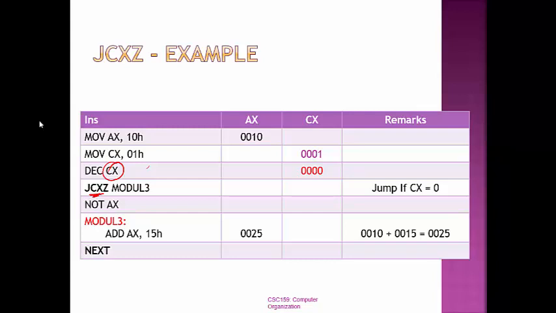And then we have the instruction JCXZ module 3. So apa yang kita dapat kat sini? Kita ada CX value is 0000. So JCXZ module 3 akan check if the CX equal to 0, and untuk case ini CX is 0, then dia akan jump to the module 3. So dia akan perform the add AX 15.